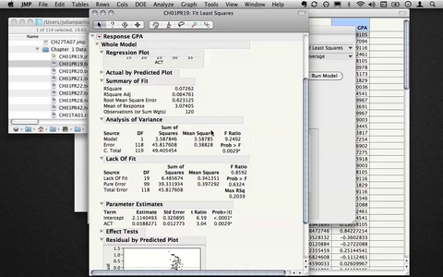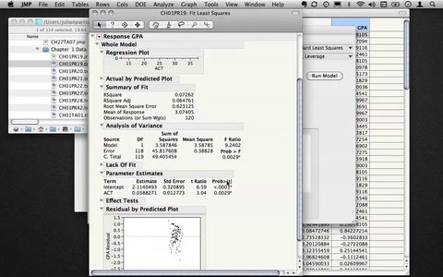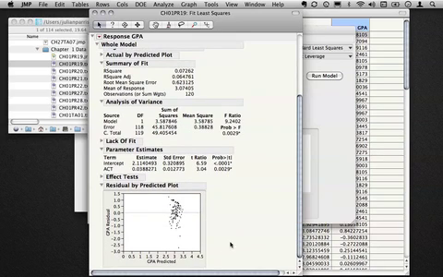We have our same analysis of variance table, and we have the same lack of fit table, which we haven't talked about quite yet, so I'm actually going to minimize that. And we have our parameter estimate section, which everything looks to be the same as before. Now finally, we have this residual by predicted plot. Now this is going to be something important for us when we actually get into diagnostics.